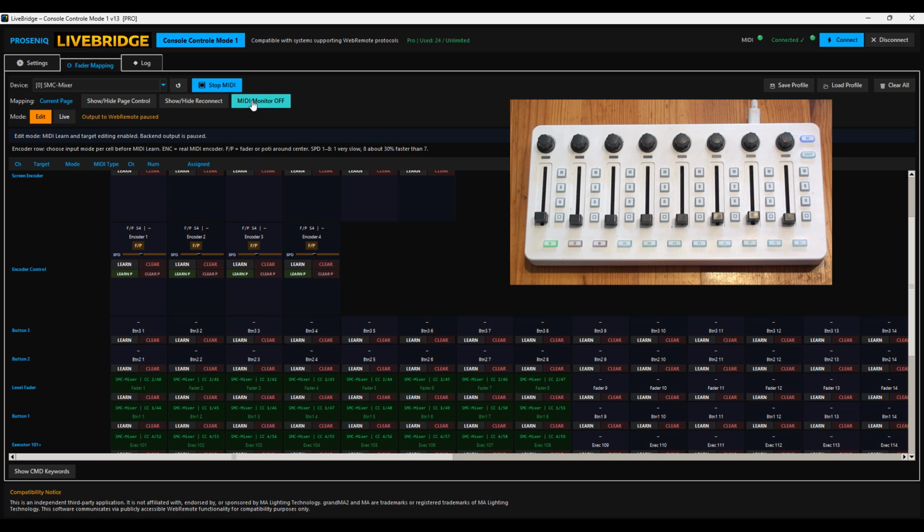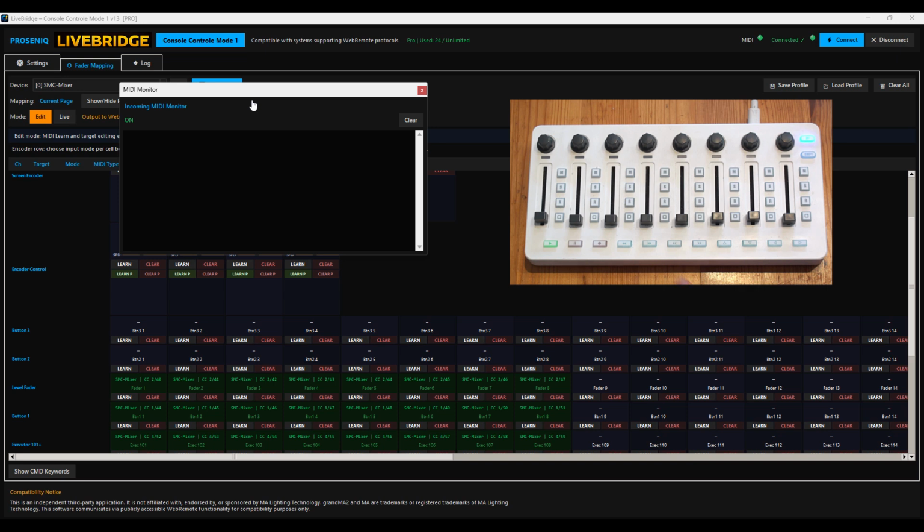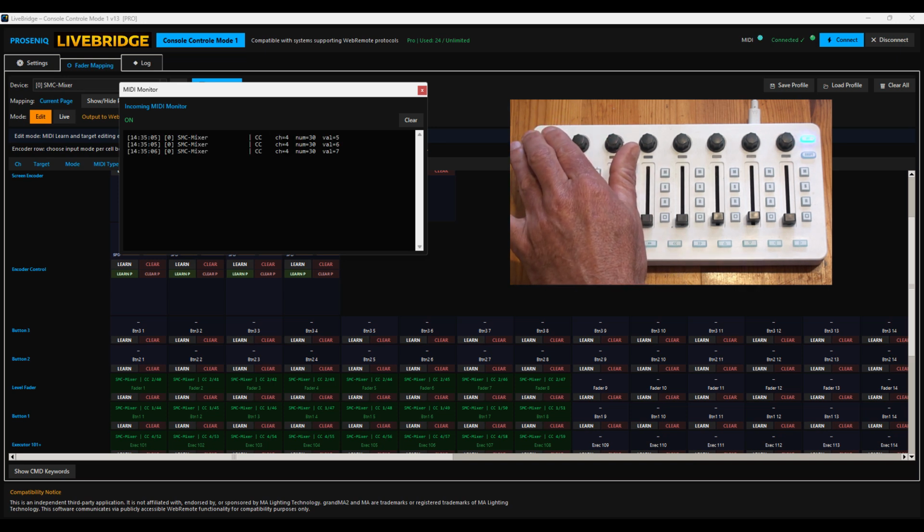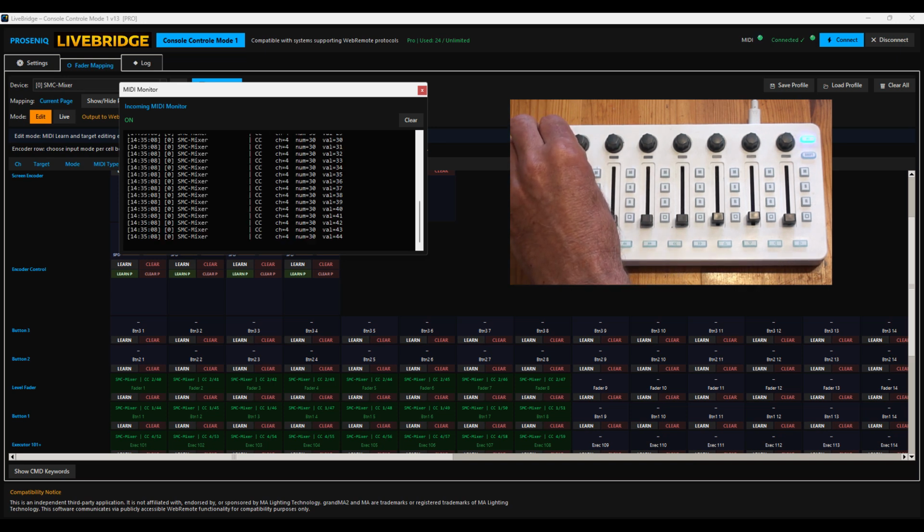Here's a nice thing: if you're not sure what your desk got, enable the MIDI monitor. In the MIDI monitor, you see the input coming into your console or into your application. So this is obviously a fader or working as a potty.